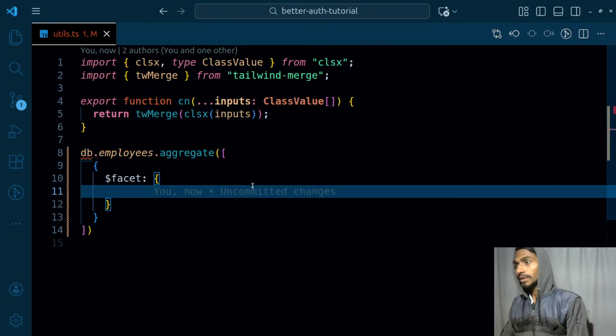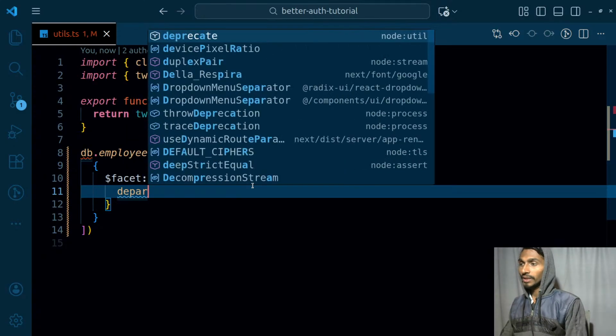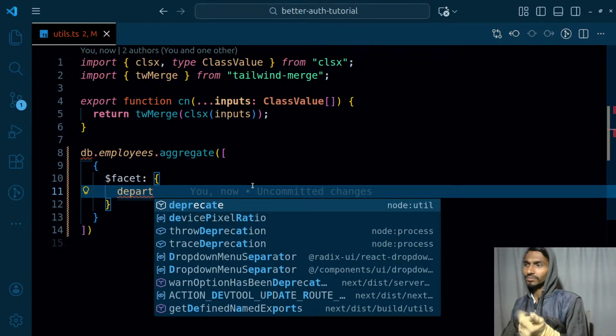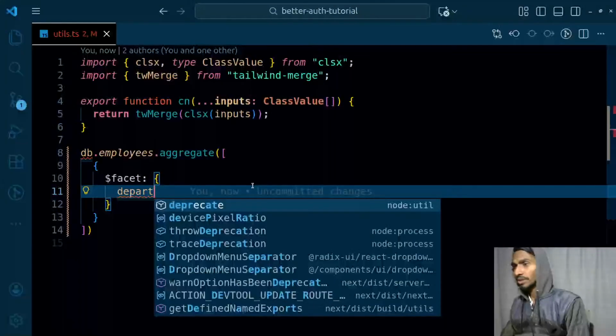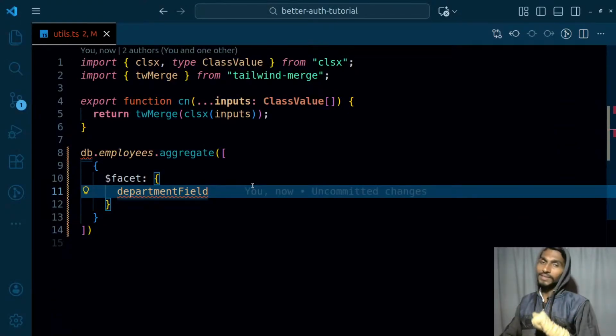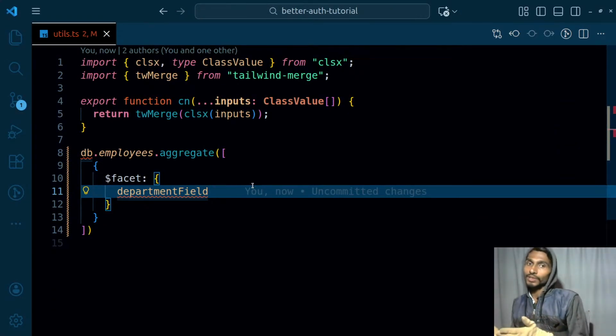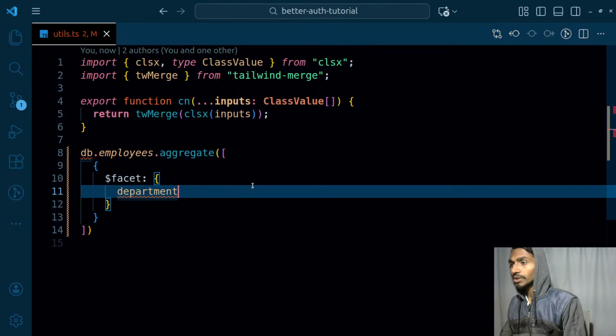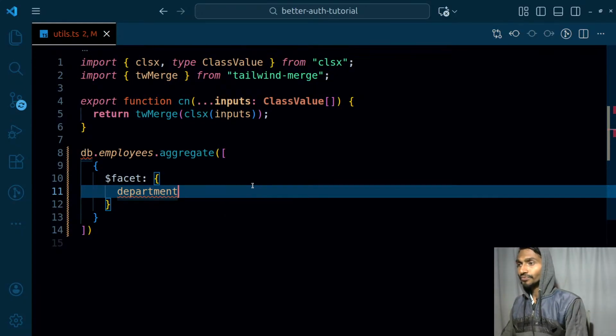By the way, I'm using $facet over here, and now I have to create two pipelines over here. Okay, that's great. First, I will be giving the name. First one is gonna be departmentStats. This is gonna be the field in which I will be getting the result. Because you will create the sub pipeline, but you should be storing the data in some kind of field. So that is why I'm creating it. So departmentStats, done.